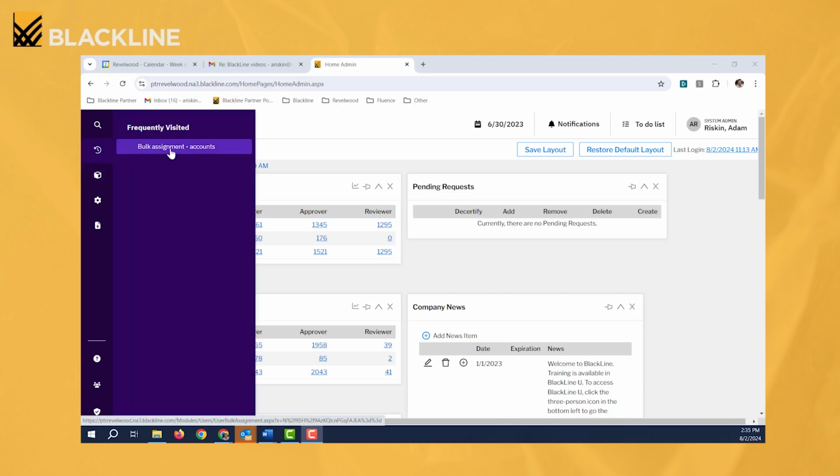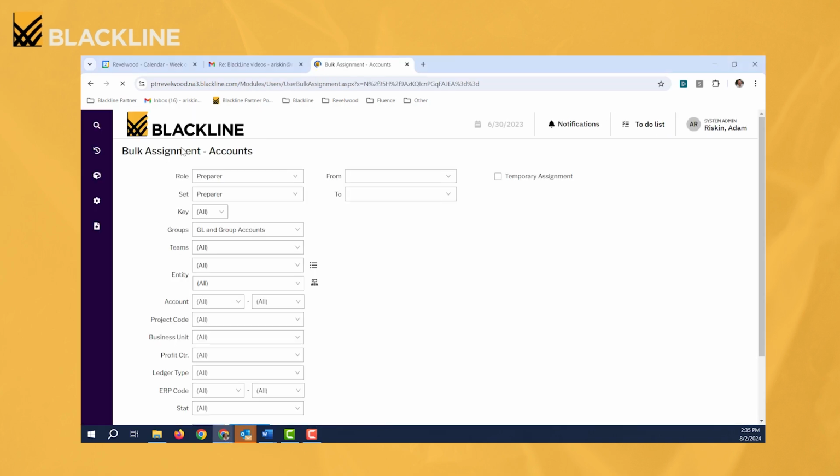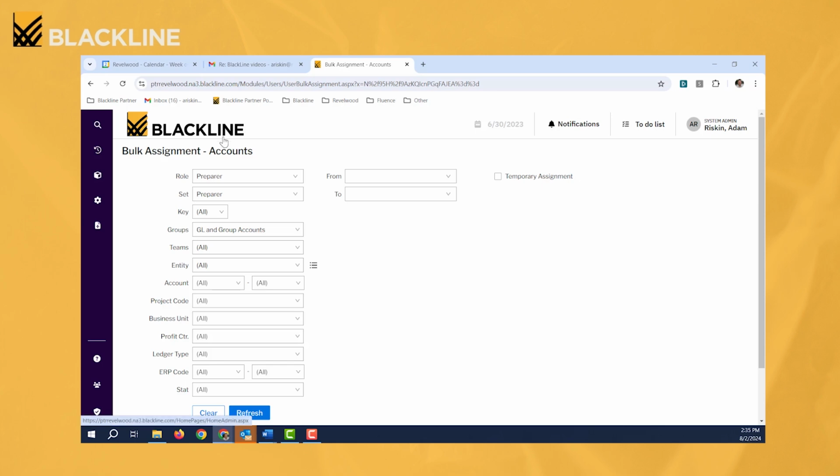One way is to use the bulk assignment account screen. And so in this example here, let's say Kim Wilson is leaving the company and we want to reassign all those reconciliations to Pat Black. Now Kim can obviously be a preparer on some recs. She could be an approver on some others, a reviewer on maybe some others. But let's assume she's just a preparer on reconciliations.